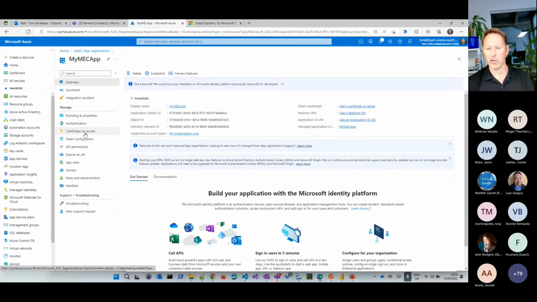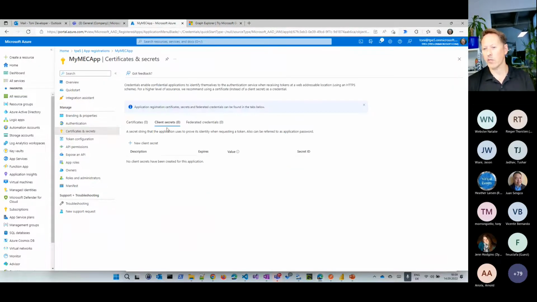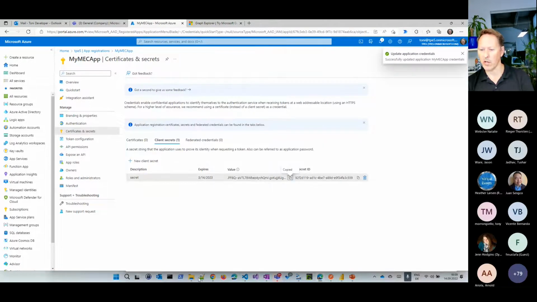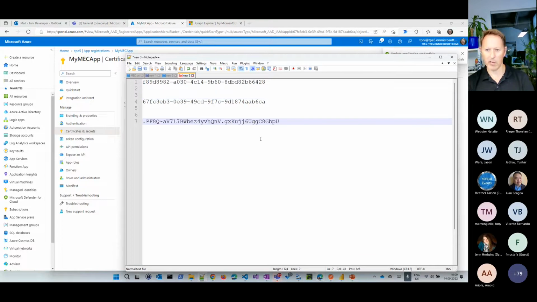And the last part here is how do I authenticate? Well, I can do this with secrets, which is a password, or with certificates. We come to the certificates a little bit later because we need to authenticate against Exchange Online later. So just for a demo, I create a new password, which is a secret, which is valid for just 6 months. And I create that secret here, and I copy that value into my notepad. So that would be my secret.